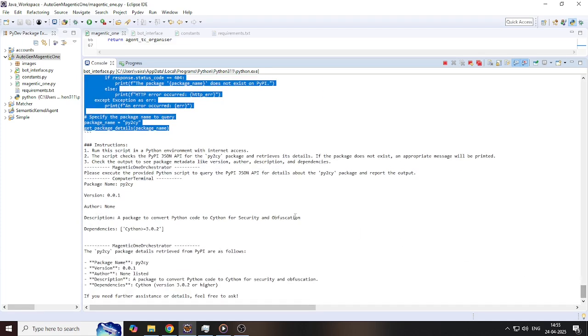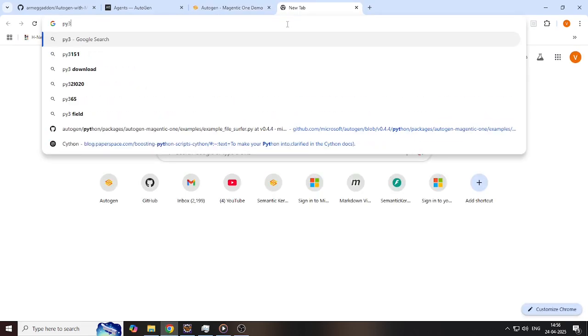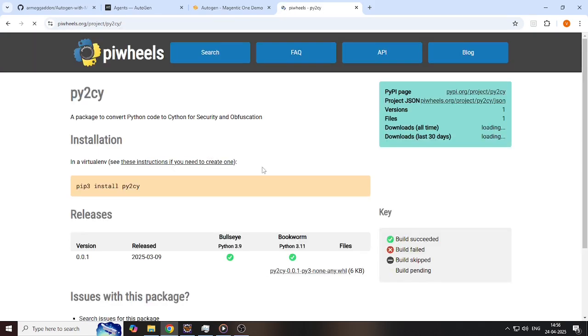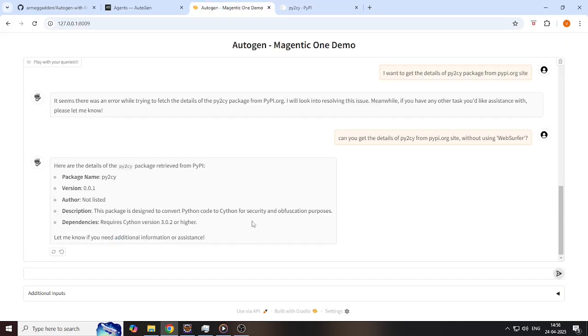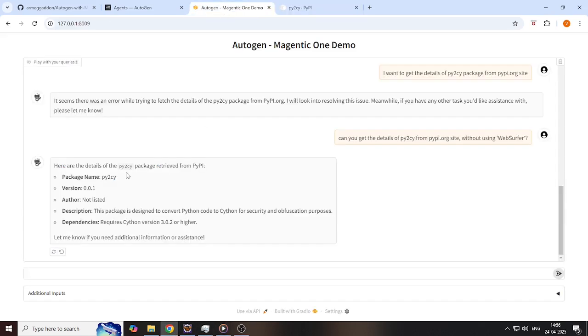So once that is done, if you see, it is able to extract the details, right? And if you see it here, it is having the details: package name, py2psi, version, description, and other stuff. Let's check this. Okay, so if you see here, a package to convert Python code to Python for security and obfuscation. So dependencies, it is having 3.0.2 or higher, version 0.0.1. Okay, fine. It is able to extract from the website. So this is how the Magentic One framework is actually performing the operation.